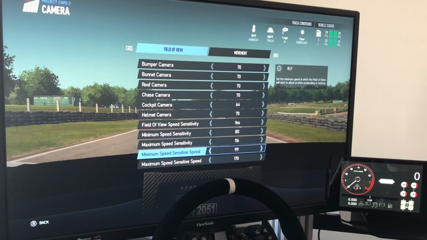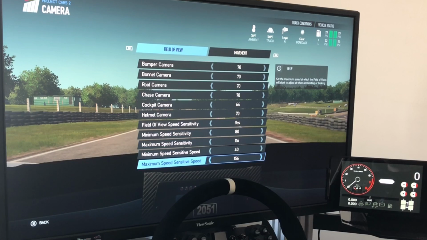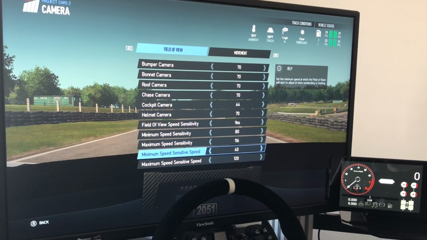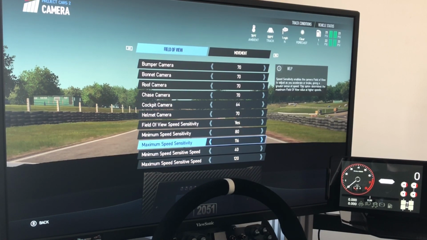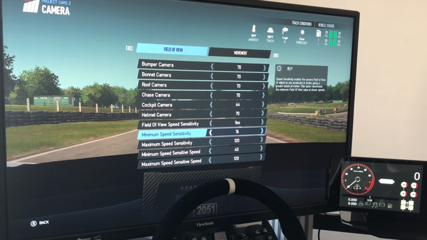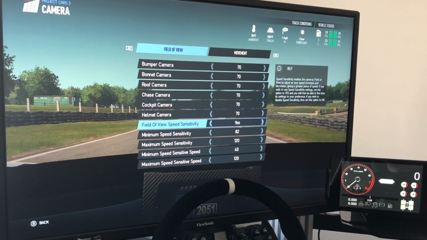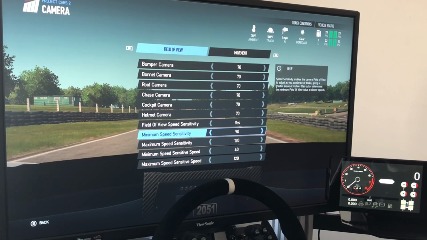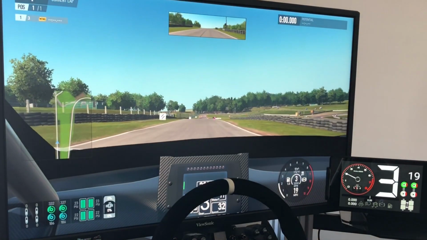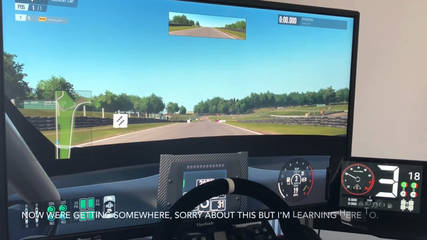Camera. Let's bring the speed sensitivity down to about 40 miles an hour, I think. And then adjust up to say 120 miles an hour, and then I'll stay at that. So maximum speed sensitivity, and that goes as far as it goes. Put that to 70. Put that to 90. So I can't see any of my mirrors at the minute.